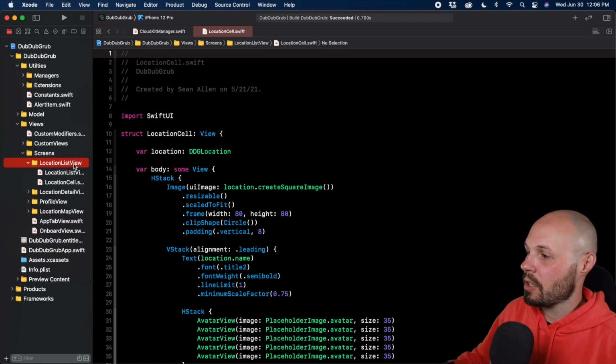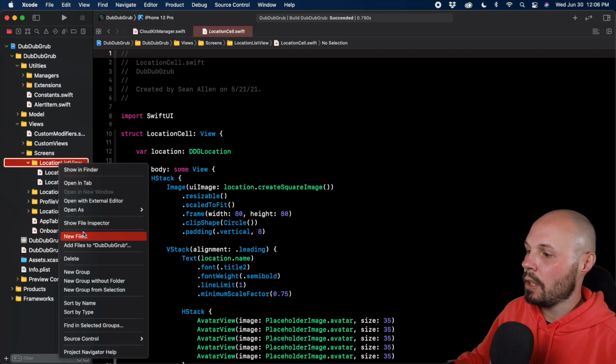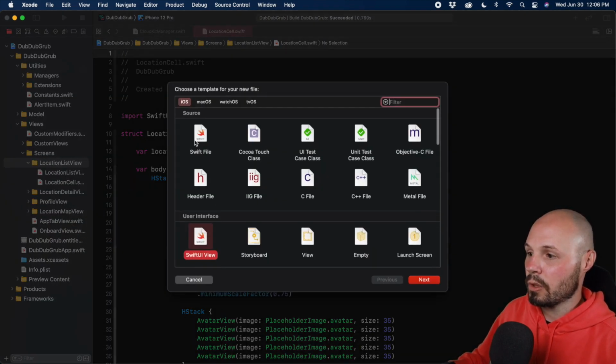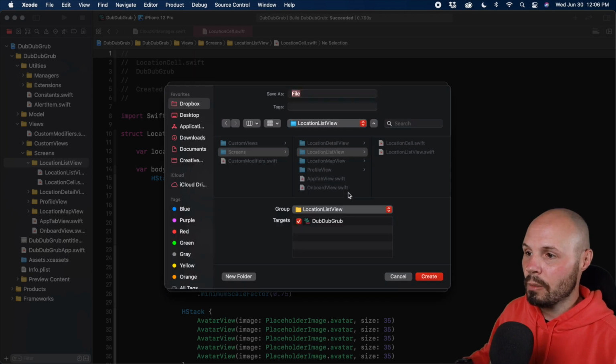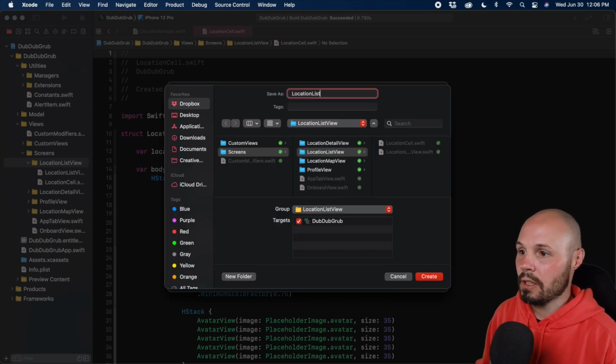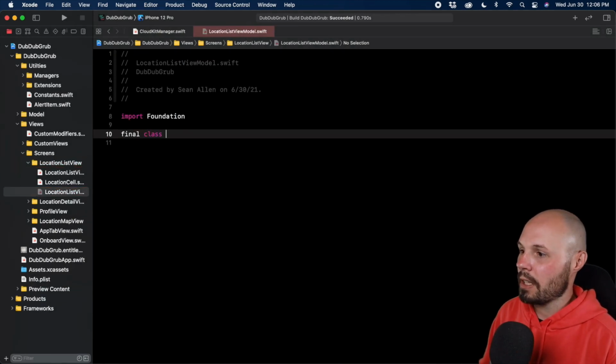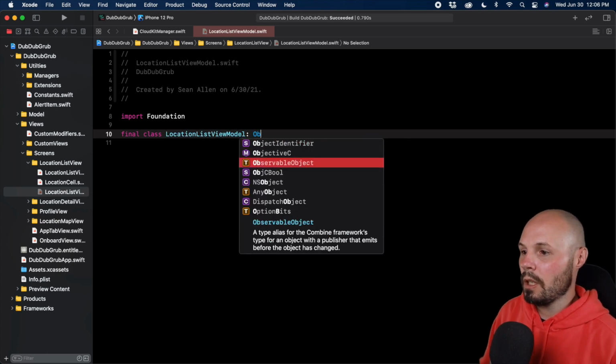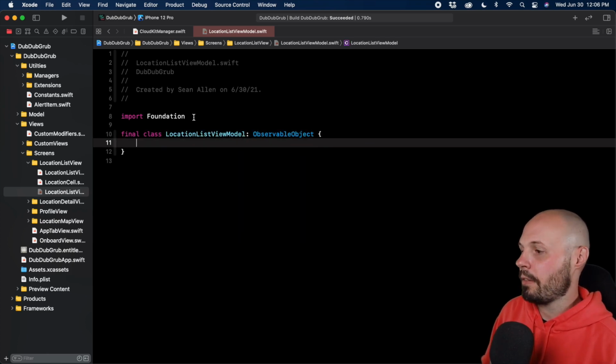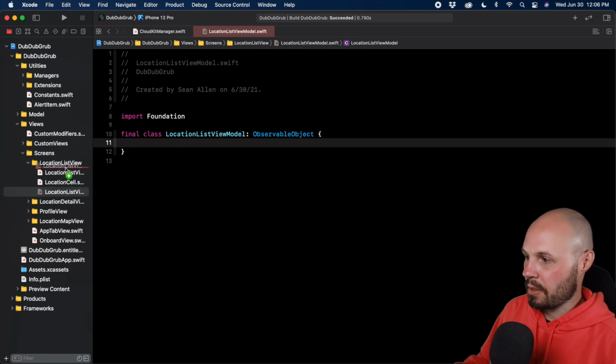But now that I have my location list view folder, right click, new file, and we're going to do Swift file because we're going to create our view model. Location list view model, hit create. And this should be review for you by now. Final class location list view model. It is an observable object. Okay, the first thing I want to do, I'm going to drag this up to the top. Again, my weirdness, I like my view model to be up top.